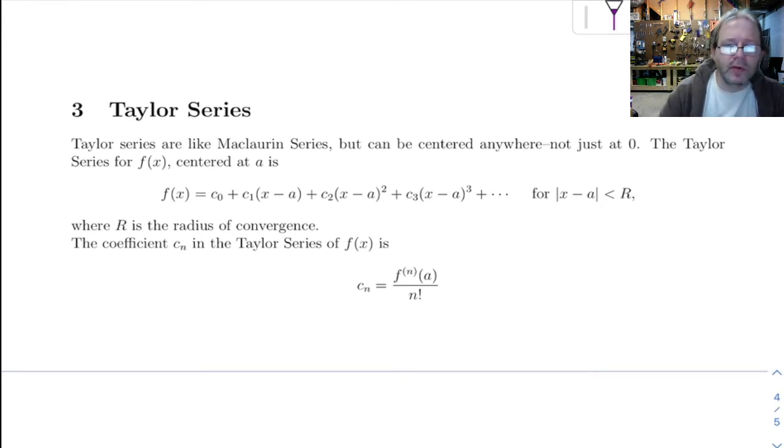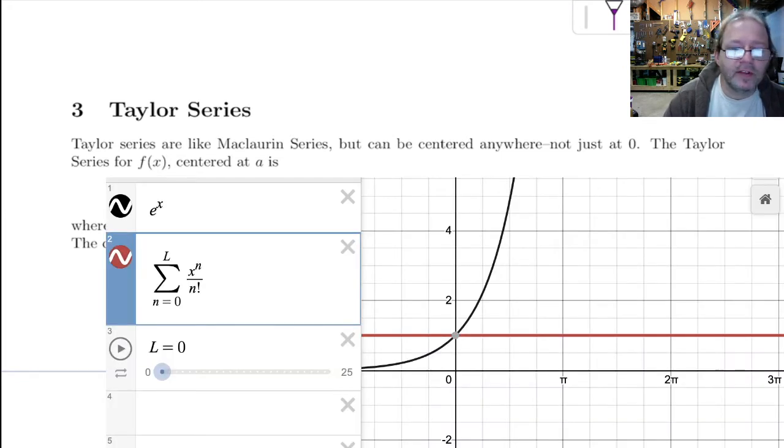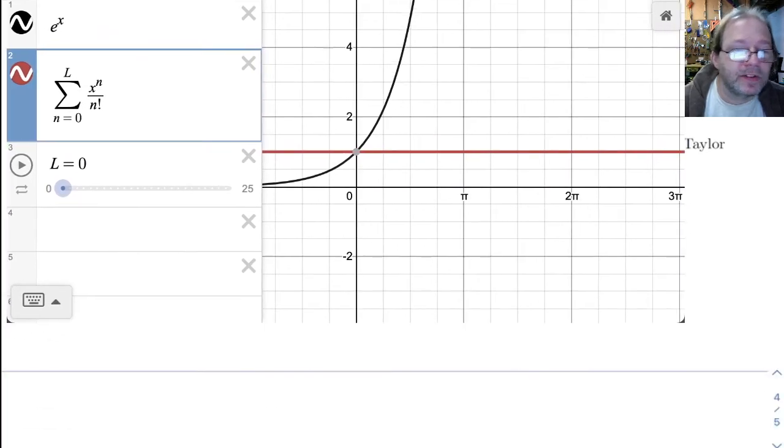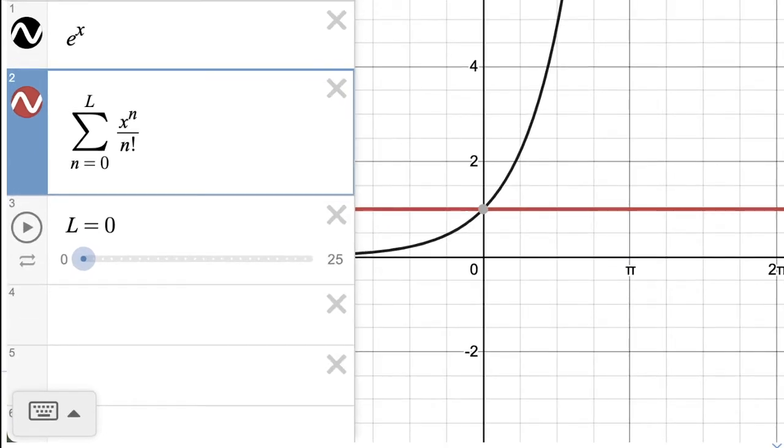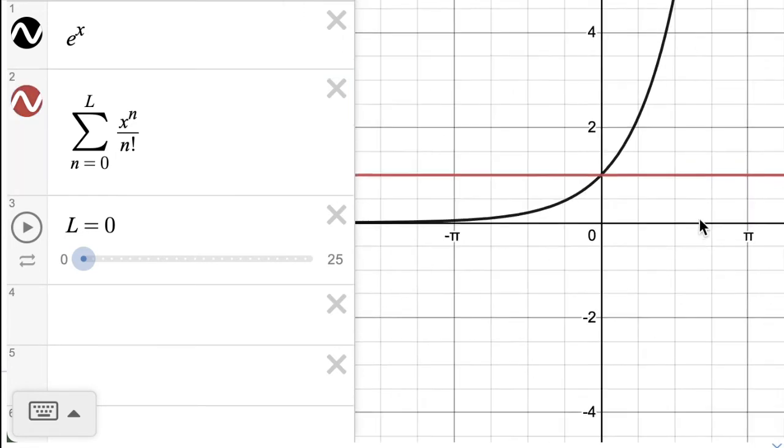So I want to do an example here and show you what the difference is with the centering. So let's look at this Desmos. I'm going to make this full screen. Give me a second. Or at least I'm going to make it bigger. All right, so what we've got there is e to the x, and I've got the series for it, and it's centered at 0 right now.